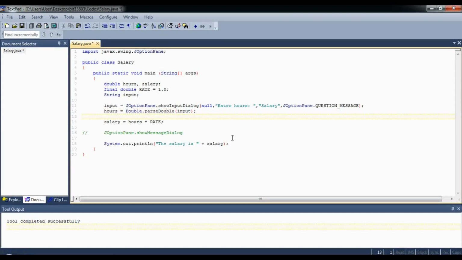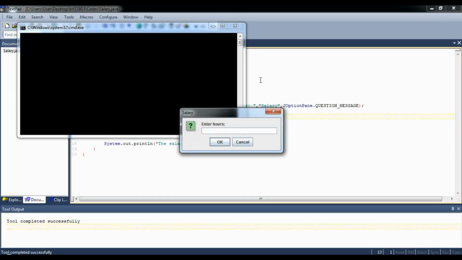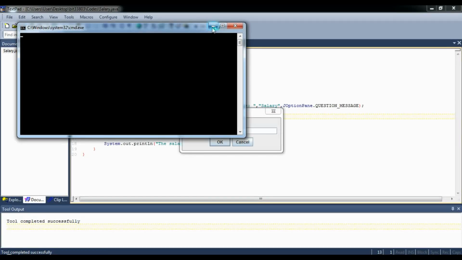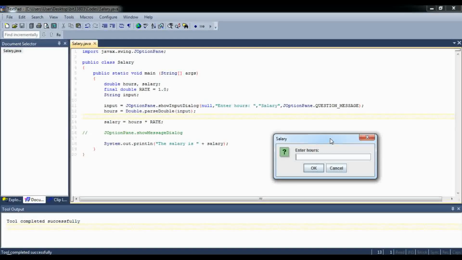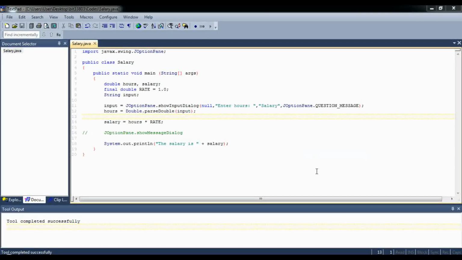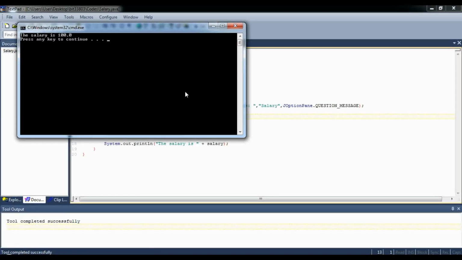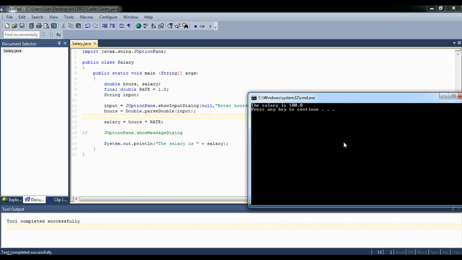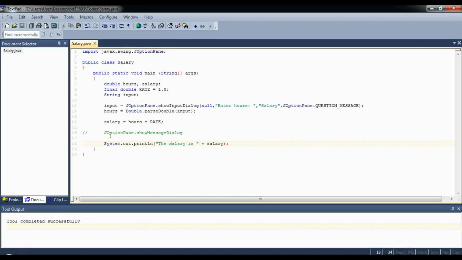I will save that. We do the input first, compile and execute. Now you will see this is our console, but it doesn't matter because now we are using the dialog box. This is the title, which comes from the third parameter. This is the message, enter hours, which comes from the second one. So I will go ahead and enter 100. I click OK. And the output still comes out in the console, which is fine because we have not yet changed the output to the dialog box.